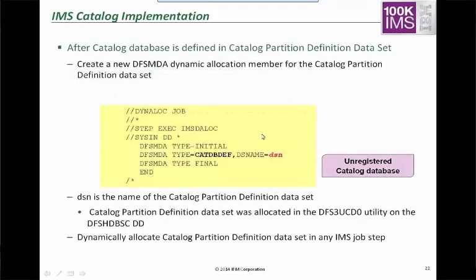Okay? On the next page, page 22, what you also want to do is create a dynamic allocation member for this catalog partition definition dataset. And so here we're just showing you JCL on how to create a DFSMDA dynamic allocation member for that catalog partition definition dataset. Right?